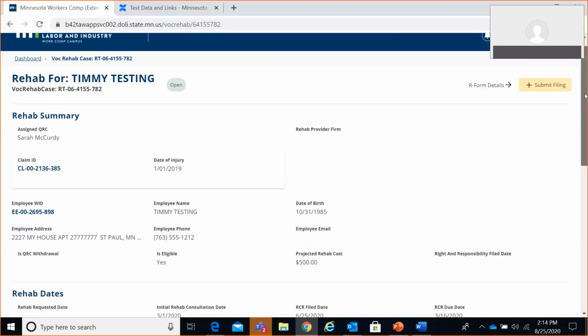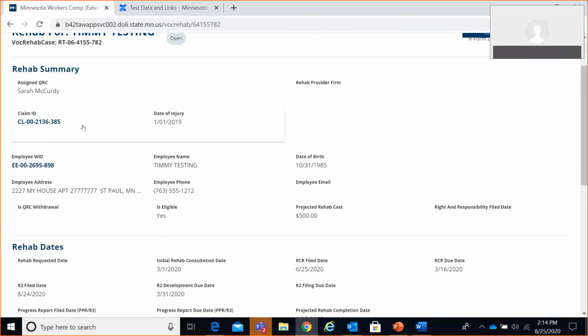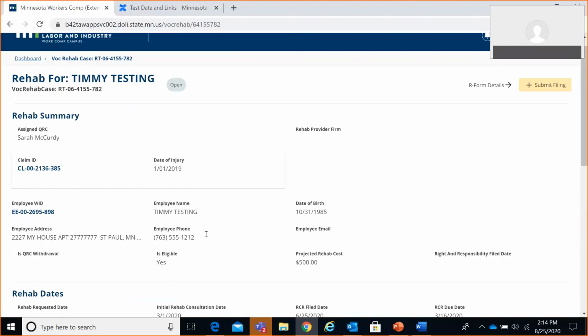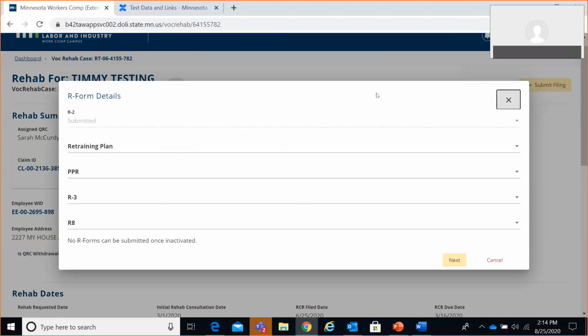So we've got, again, you'll see the rehab summary. We've got rehab dates. I've already showed you all this, but this is kind of a much easier to digest view. Up here is your R form details. So this is going to show you all the forms that you can submit. This is kind of some of the behavior I was mentioning before, right? So R2 has been submitted. You cannot submit it anymore.